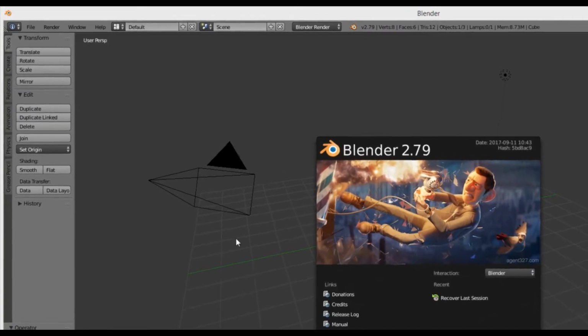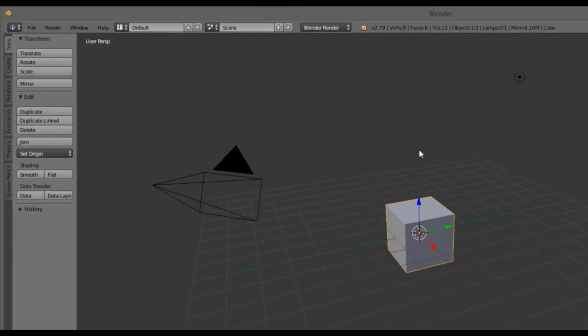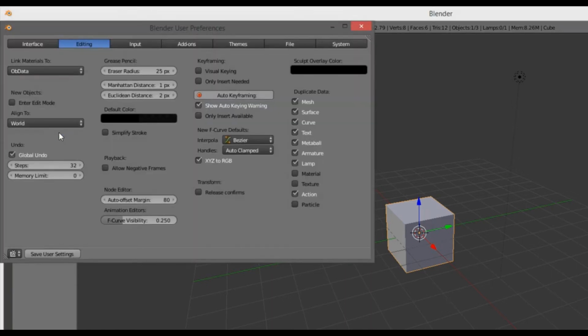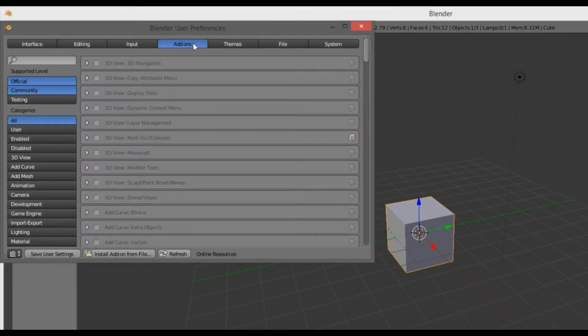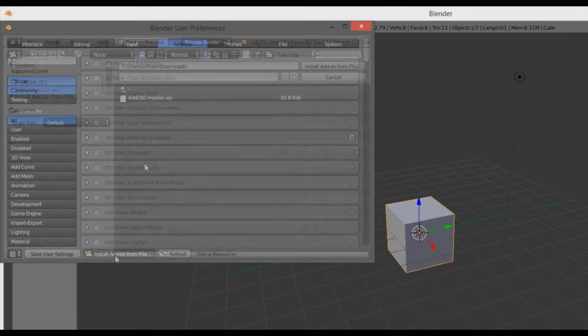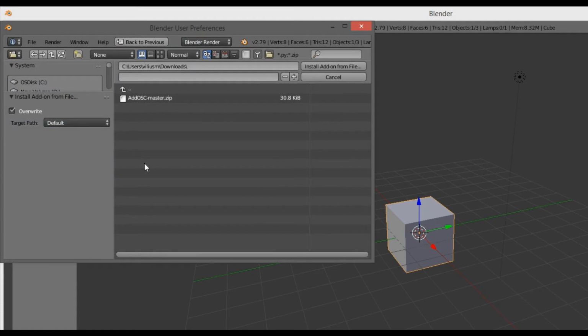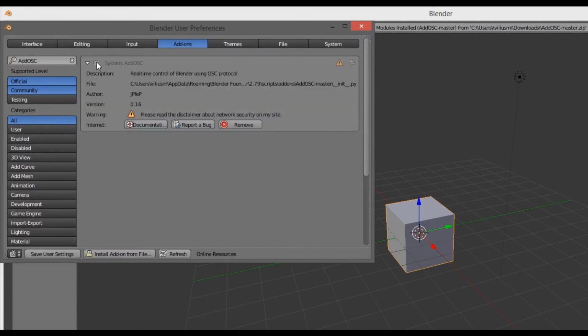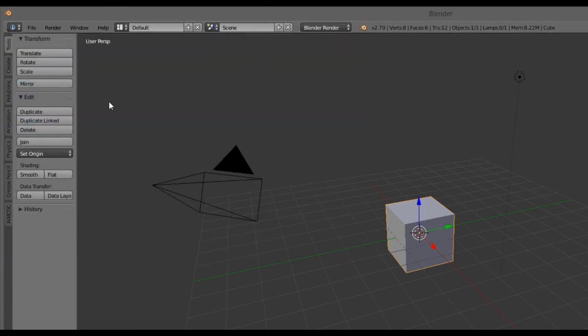Now start Blender and go to the User Preferences. Hit the Add-ons tab and click on Install add-on from file. Then navigate to the zip file that you have just downloaded, select it and press Install add-on from file. Once the plugin is installed, you will have to enable it by checking the checkbox. Then click Save User Settings, otherwise the plugin will not be enabled. Now you can close the User Preferences window.